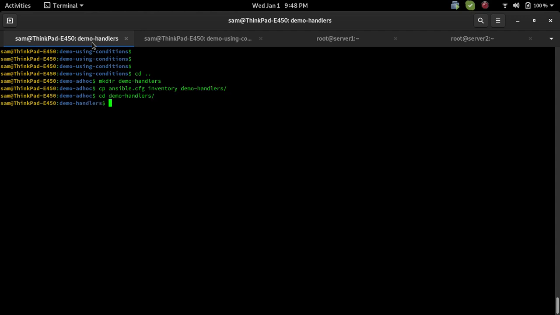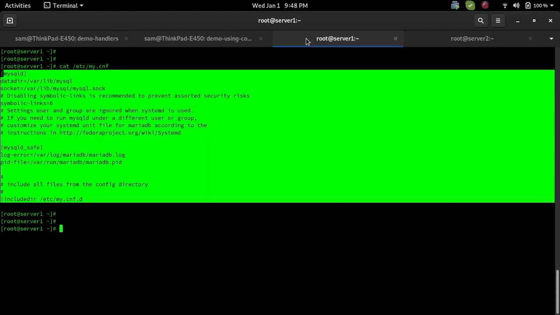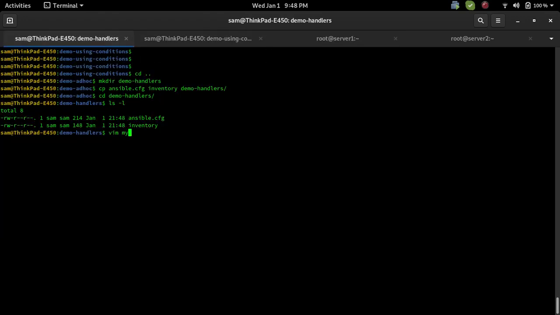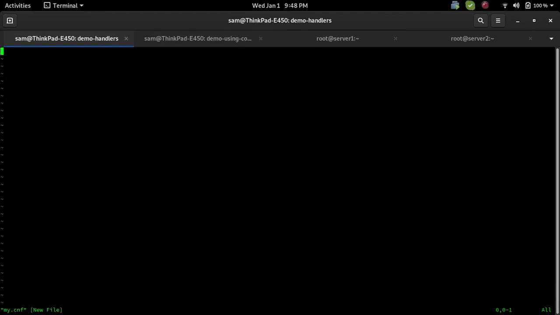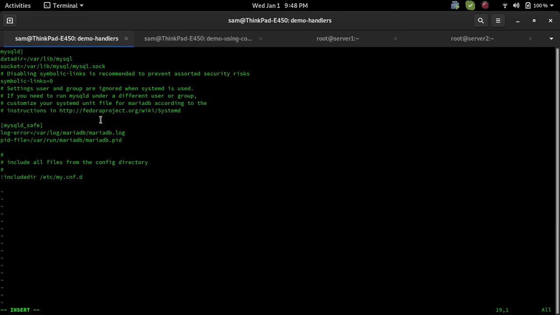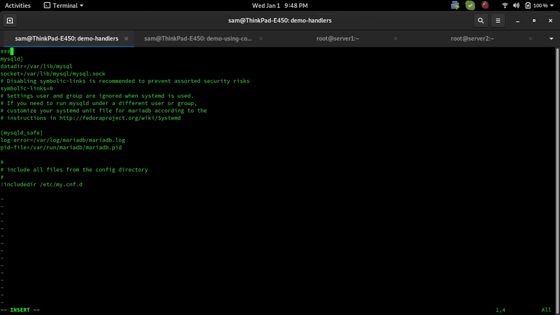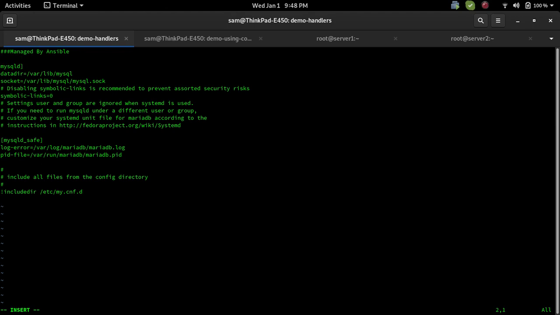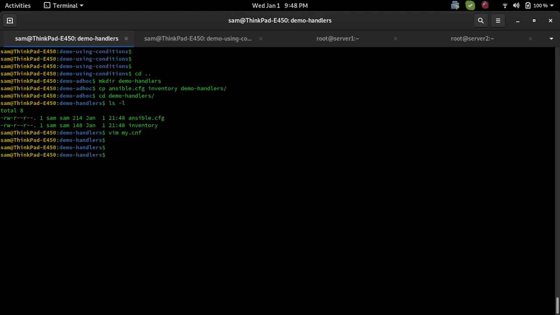Go to this, and here I'm just creating one file. The file name is my.cnf, and here I'm just putting the comment here, "managed by Ansible." Okay, that's it. So this is the one example which I am going to use here.